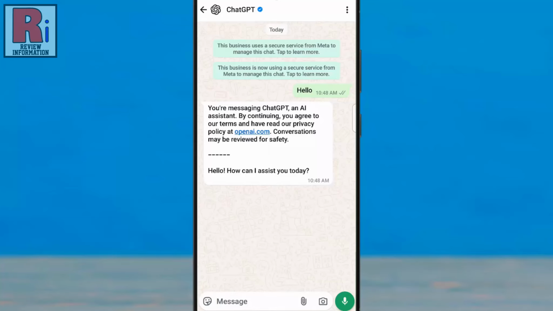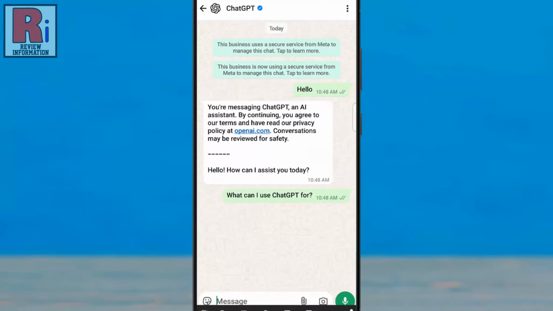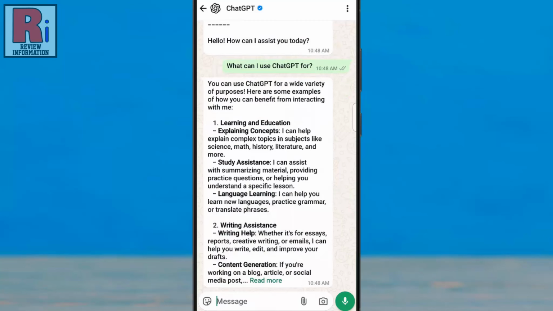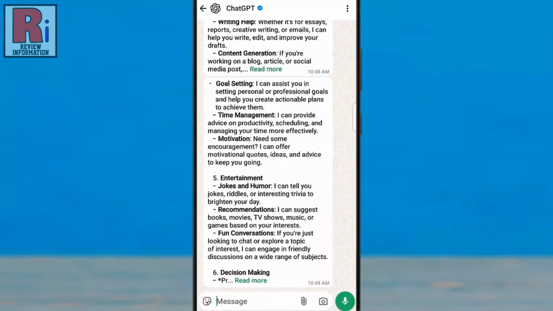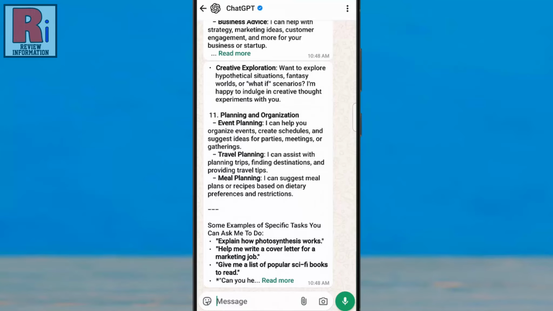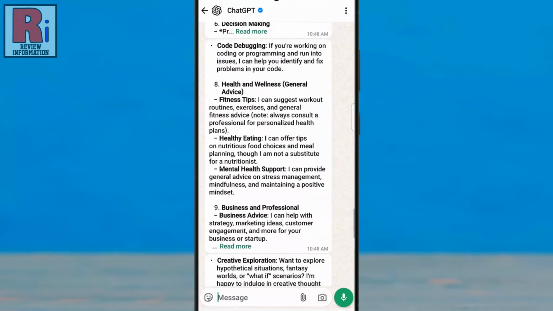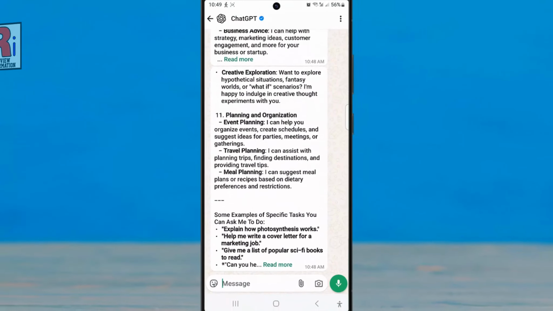From there, you can ask ChatGPT for information, recommendations, assistance, and much more. It will offer instant, reliable assistance for information, recommendations, problem solving, and creative ideas anytime, anywhere. And that's how you can start chatting with ChatGPT on WhatsApp.